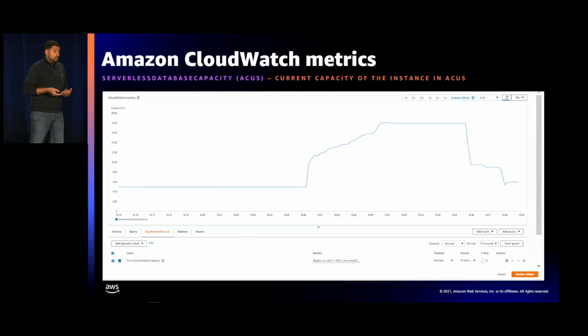Of course, it's going to be important to take a look into and maintain visibility into how your capacity is being consumed by the serverless database. So we have a bunch of metrics. I'm going to only focus on 4 metrics that are relevant for serverless databases. The first one is the current capacity, the current capacity of your database instance, and how it is being consumed over time.